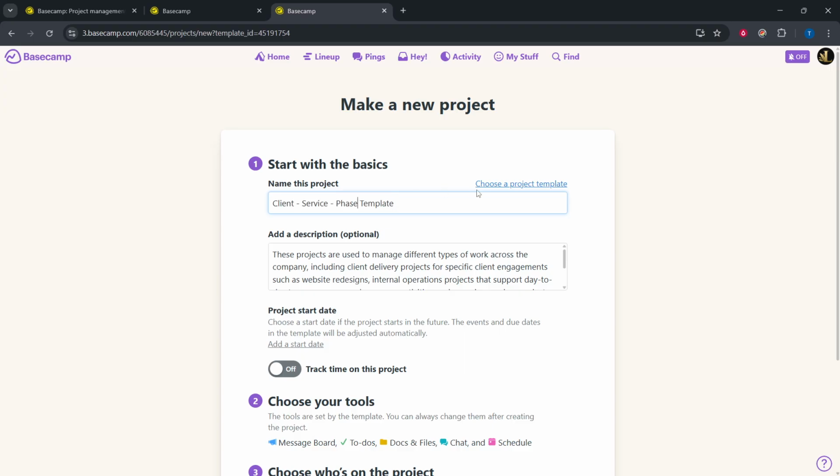Use to-dos to outline major milestones and break them into actionable tasks with due dates and owners. Keep message board posts focused on decisions, while Campfire can handle quick questions. In docs and files, add brand guidelines, briefs, and deliverables so everything lives in one spot.